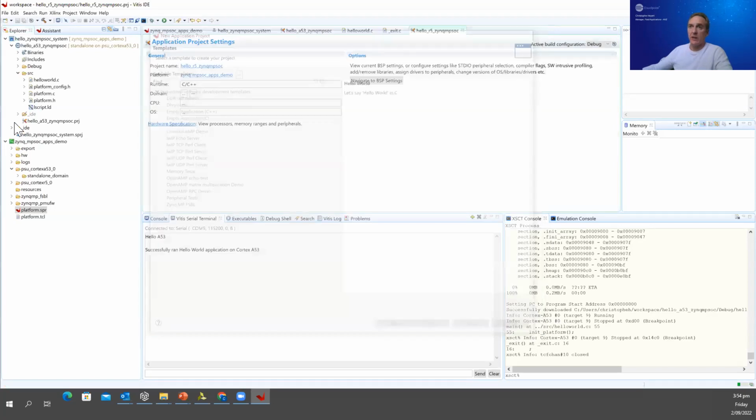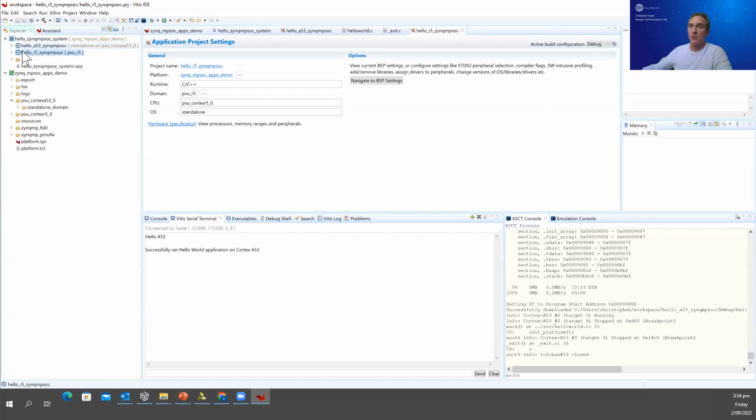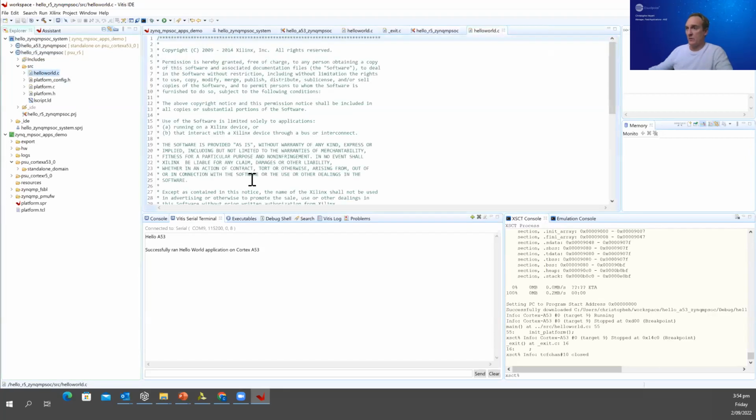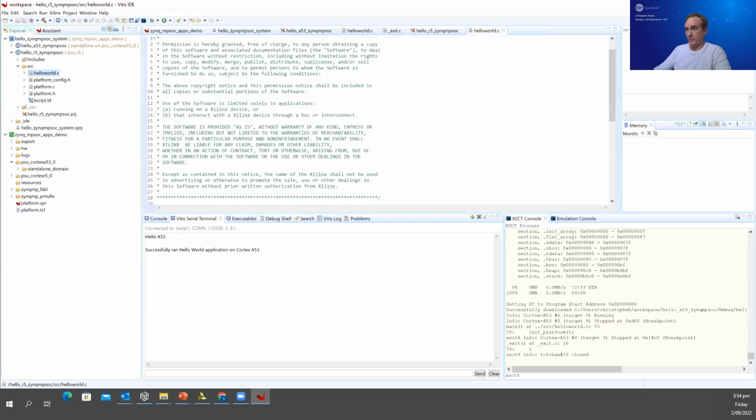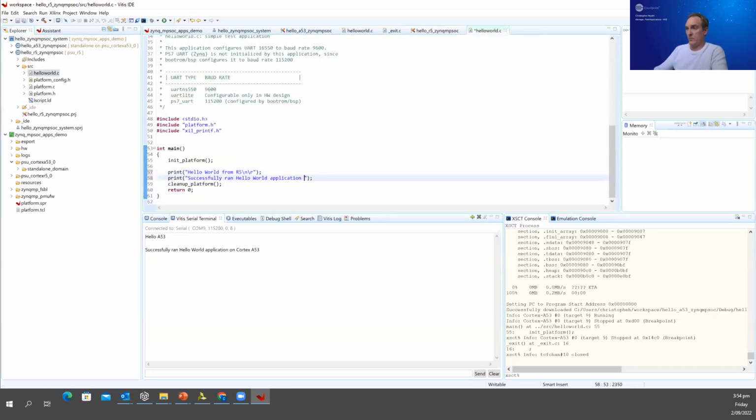So now we see we have two application projects in one system project, but assigned each to a unique domain, different processors. In here, let's change that code a bit. Hello. Save and build.